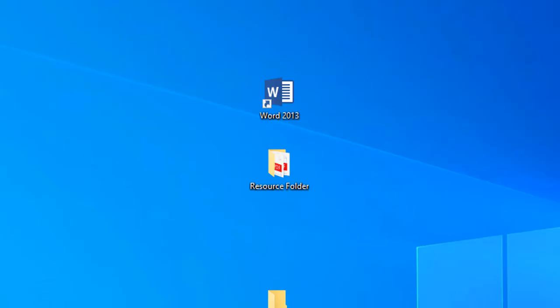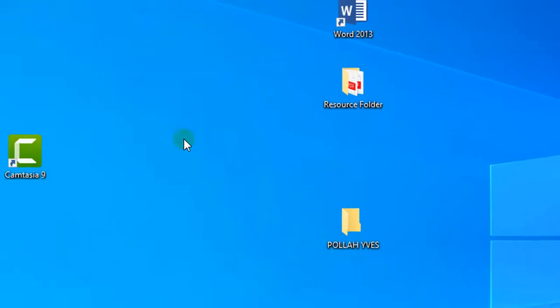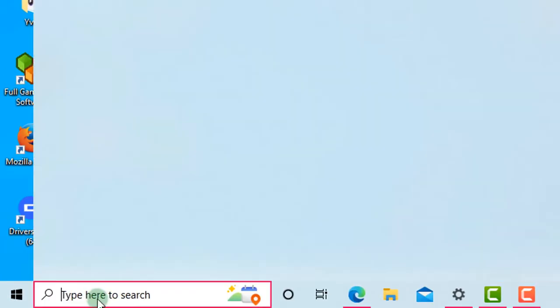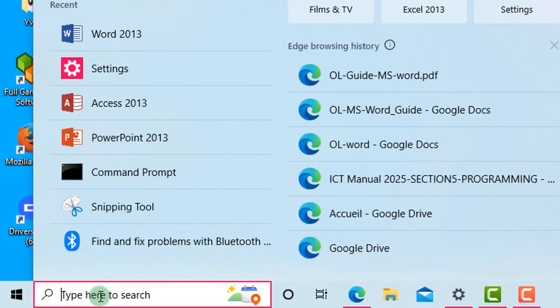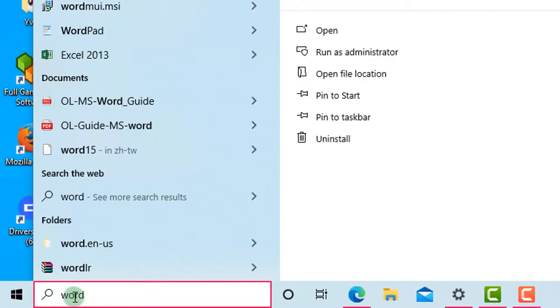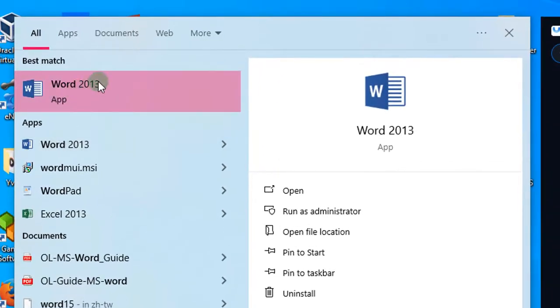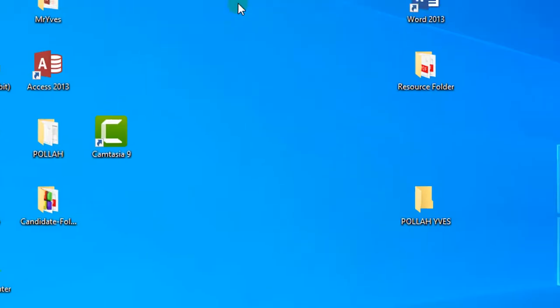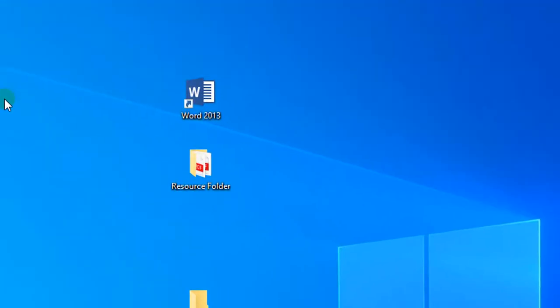Good. If the logo is not on the desktop, I'm going to move down here and make a search. So the search is there. You just type Word like this. When you type Word, you verify up here if there is Word. If there is, you just click and it is going to open. If Word does not exist here, in that case, you just call the person invigilating the class. You tell your invigilator that there is no Microsoft Word on your computer, and they are going to arrange it.